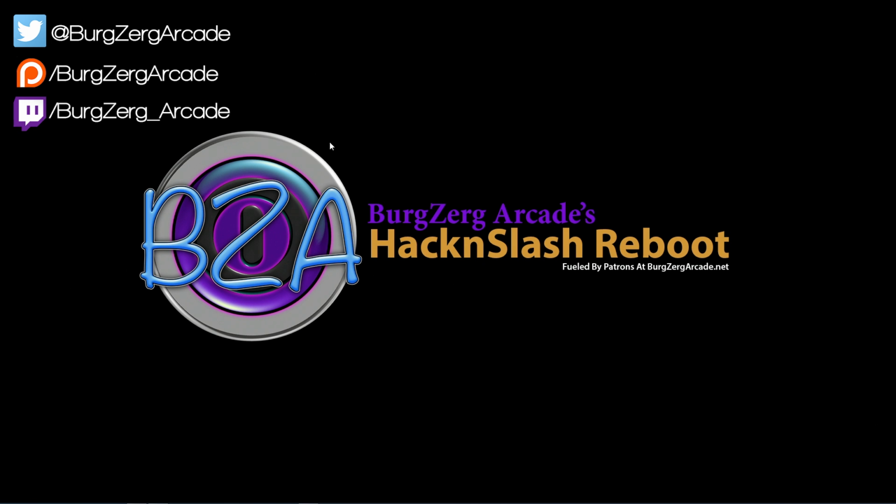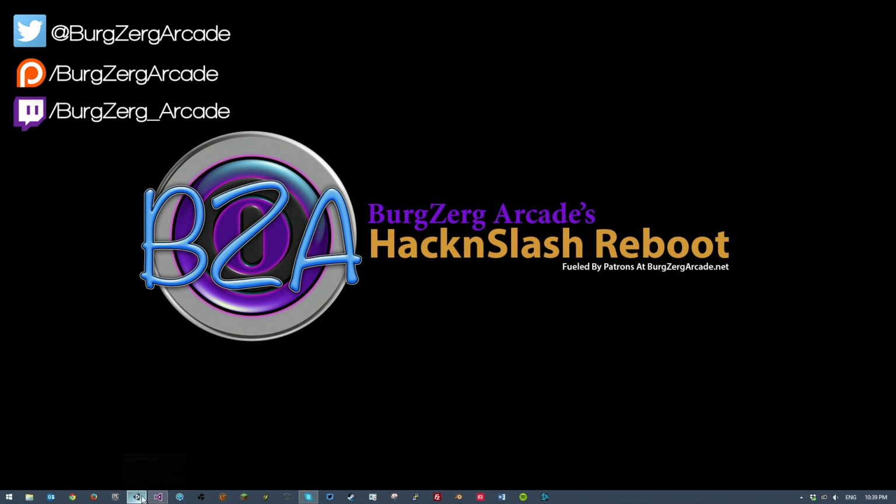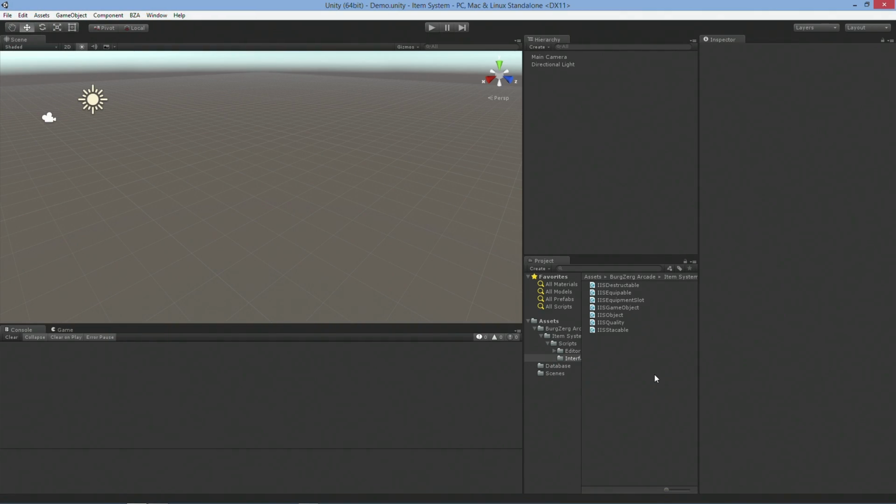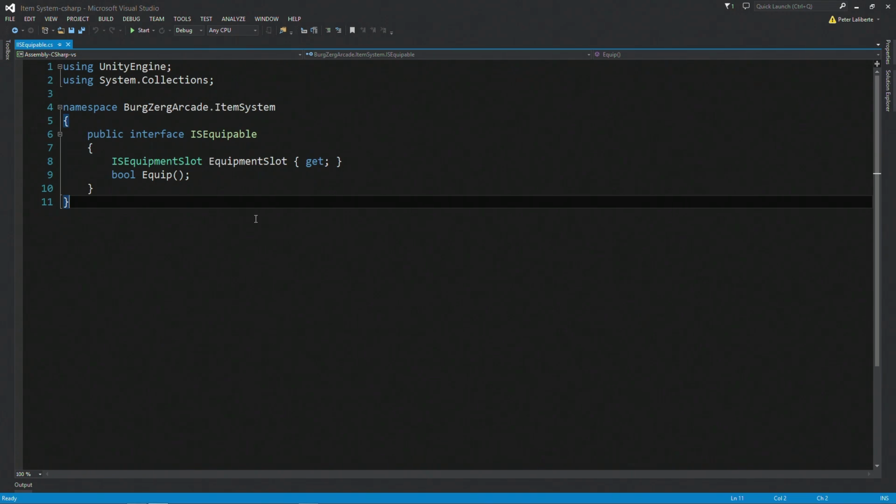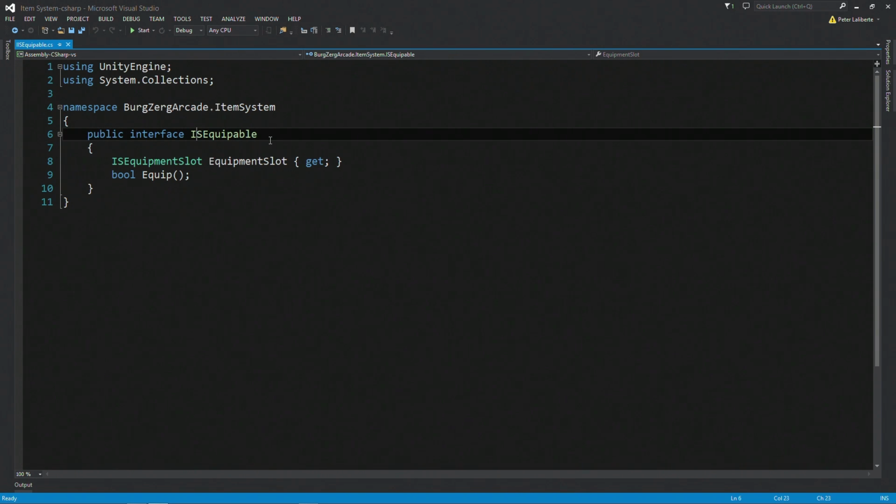So we're going to go ahead, open up Unity, and I want to start off with a correction on one of our scripts. It's, I believe, the ISWeapon. Yes, the interface name, I missed an I. So I just want to start off with a quick fix right there, and then we can close that.